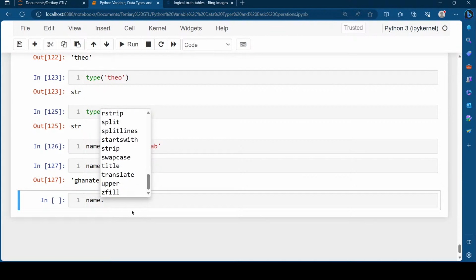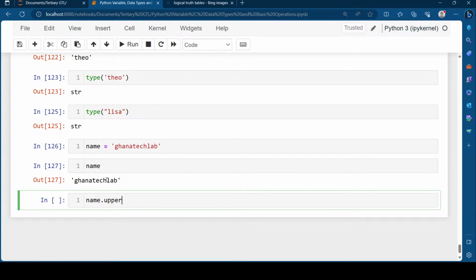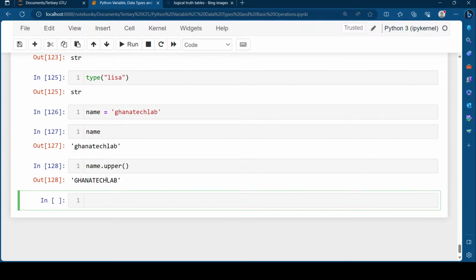Have you seen that? So upper, I want to use upper. It means I want to change the case, all of them to be upper. So I bring my brackets, open and close, and run. You see that it has changed the name. At first it was small letters, and I've been able to change it to capital letters by just calling a method on it, because it is a string and these are the methods that I can call on it.